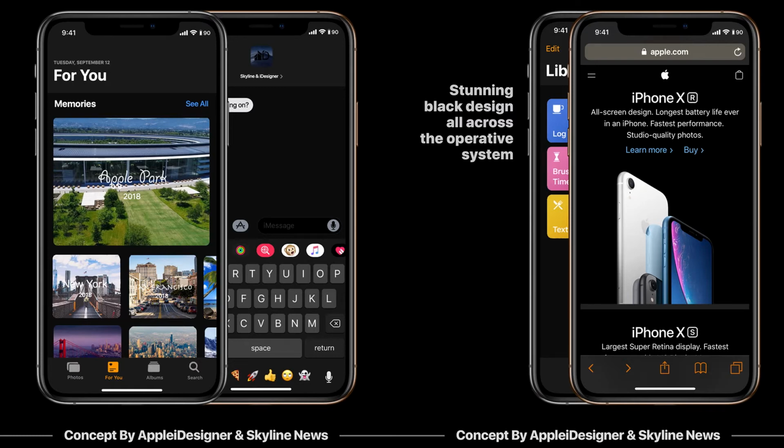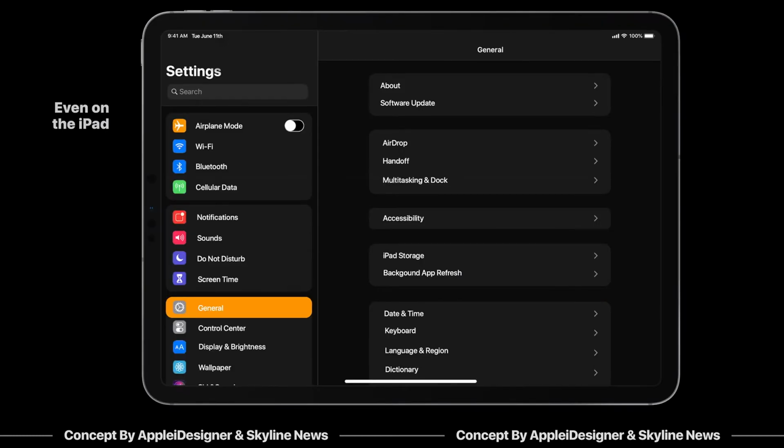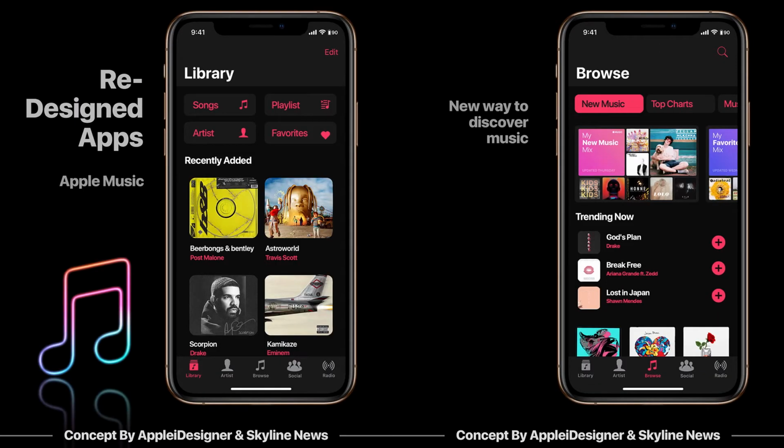Hopefully it comes. Here we can see it on the iPad. It looks good there. And redesigned apps. Some of these are rumored, some of them aren't. Apple Music, I don't know if it necessarily needs a redesign. This one's pretty simple, so that could be fine.